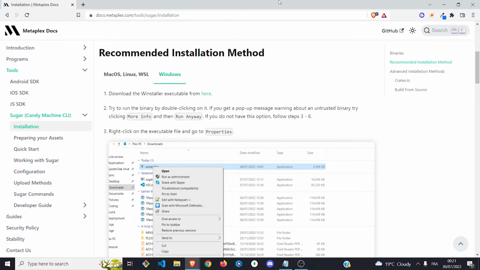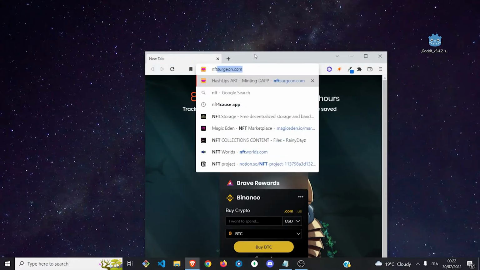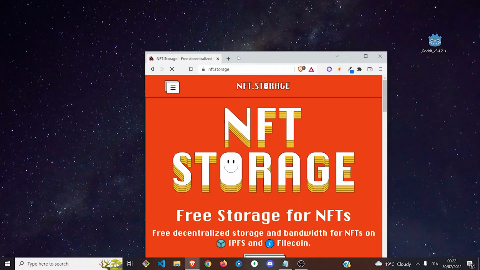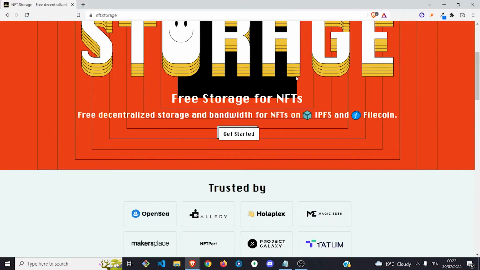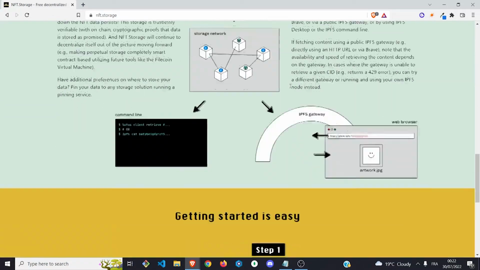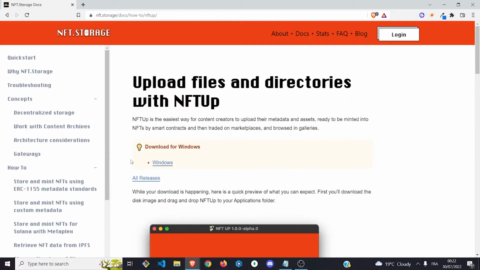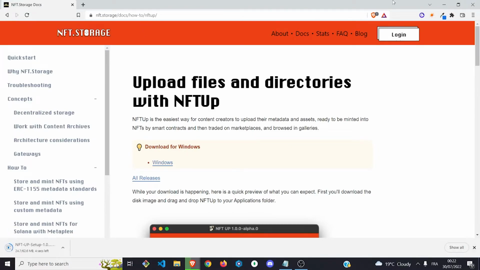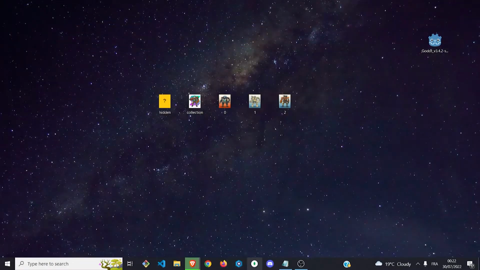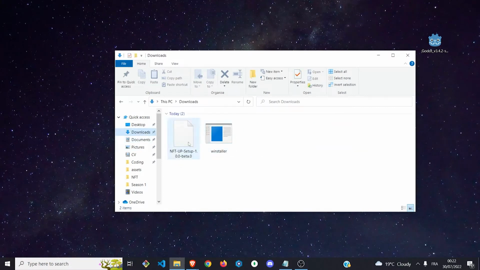All right, next phase. Let's prepare the assets for the collection. Let's go to the website nft.storage, and then we need to find the application. So let's go down here to the NFT UP application, and then you can download it for Windows. Download it. So we're done with that. Let's open the downloads again, and you should soon have this file. All right.